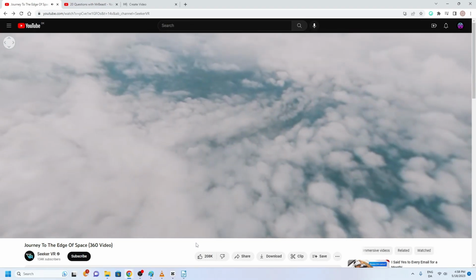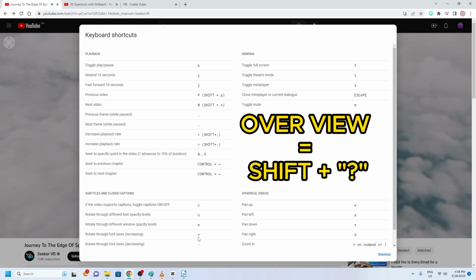If you forget any of the shortcuts, you can always find them by pressing Shift and question mark.